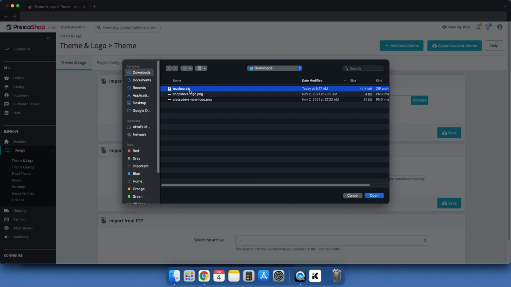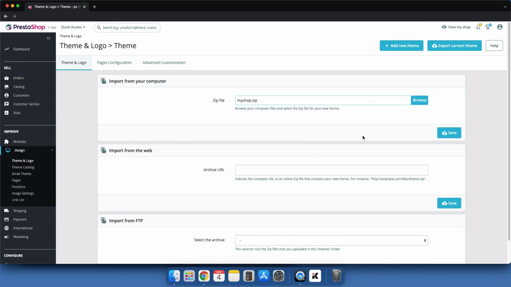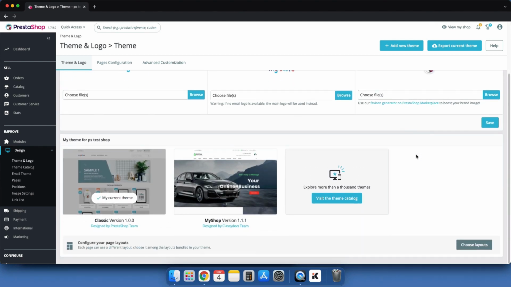So here you can see myshop.zip. Open it and click on save. So our theme is successfully installed in our back office. So we can see the MyShop version 1.1.1. This is from ClassyDevs. So this theme is installed. So we can use this theme now.